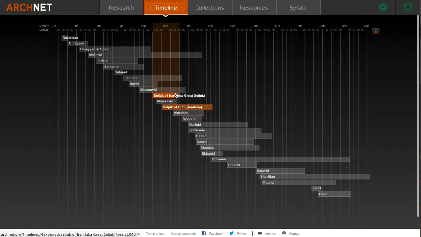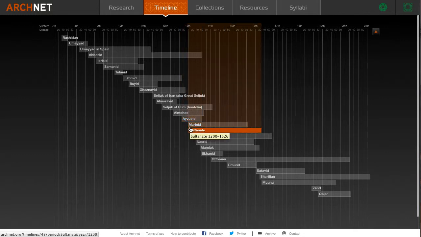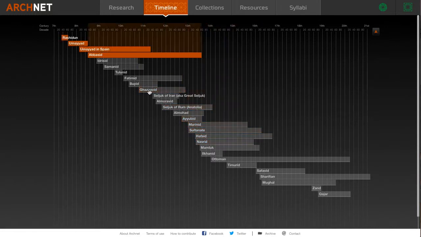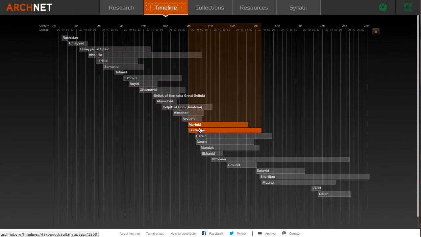So you can see, for example, if I'm interested in the Ayyubids, they overlap really only with the Almohads. Going up and then going down, they overlap with the Marinids, the Sultanate, and etc. So that's the front page.